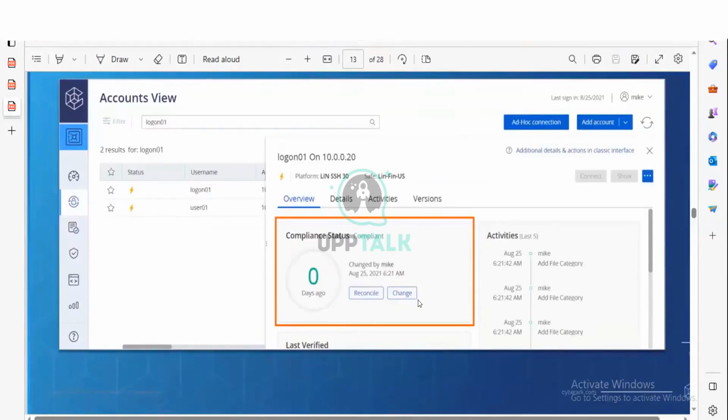If you want, you can change the password, for example to the 2021 one, by clicking on change. It will change the password. There is another option, verify, also there. Verify means it should be verified with the vault. The password is stored in the vault and at the end user. Are both passwords the same or not? Always verify that.